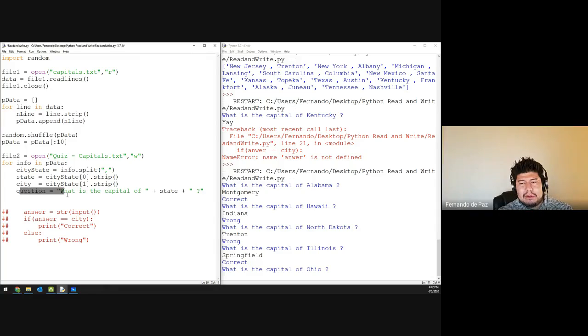So once we have our first question, what is the capital of this, we're going to write it here. We're going to say file2.write, and we're going to write our question. And remember, after this, we need to write a \n. So after the question mark, we're going to type in \n for a new line. Then we have question. We close parentheses. And then at the end, we're going to do file2.close. Okay. And that is it.